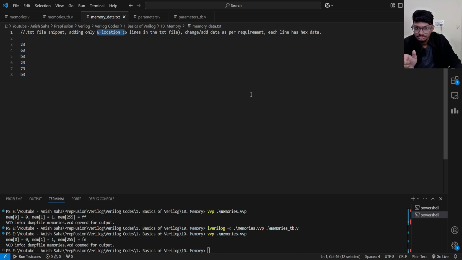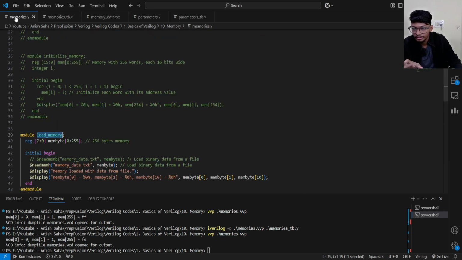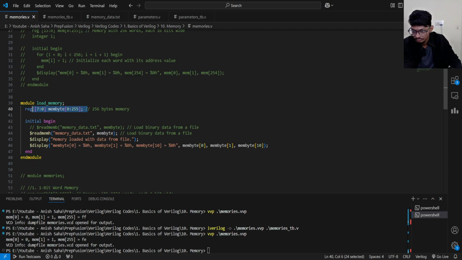Now what I am doing is, this is an 8-bit, 256 bytes of memory, but I am only storing 6 entries. So we can see how it will store. How can we read from the memory? This is the command readmemh. What it does is load the binary data from a file. This I can delete, it does the same thing only.